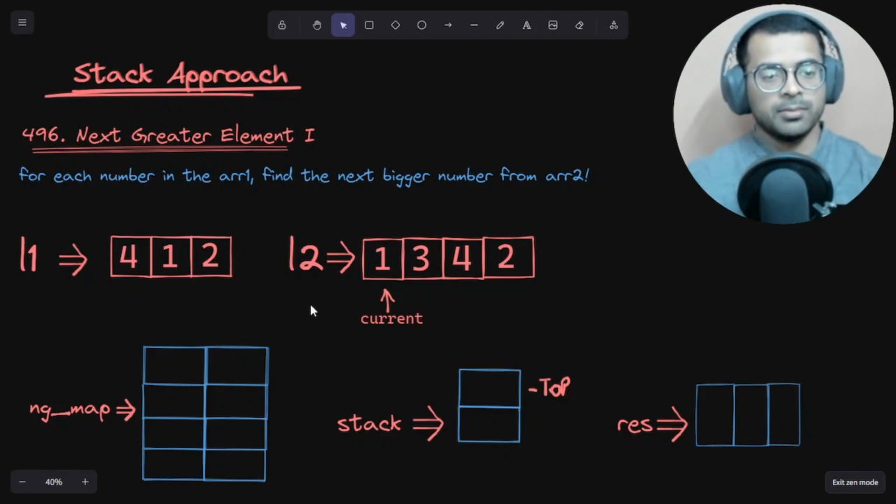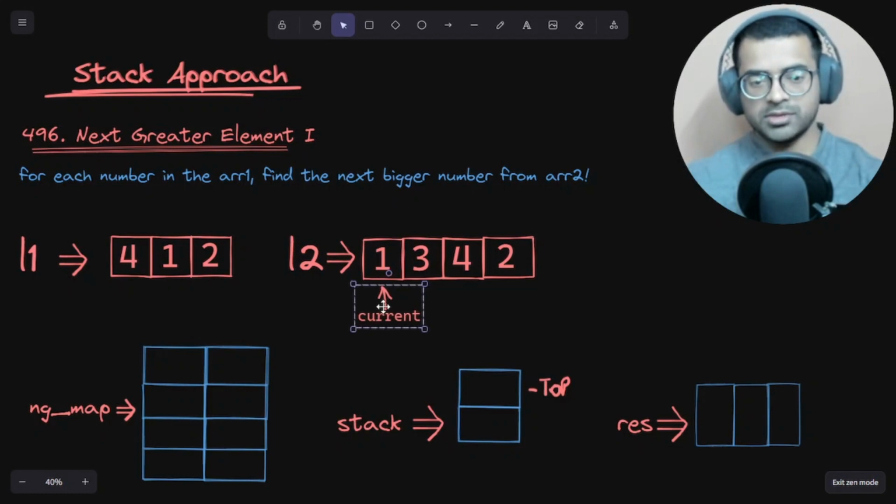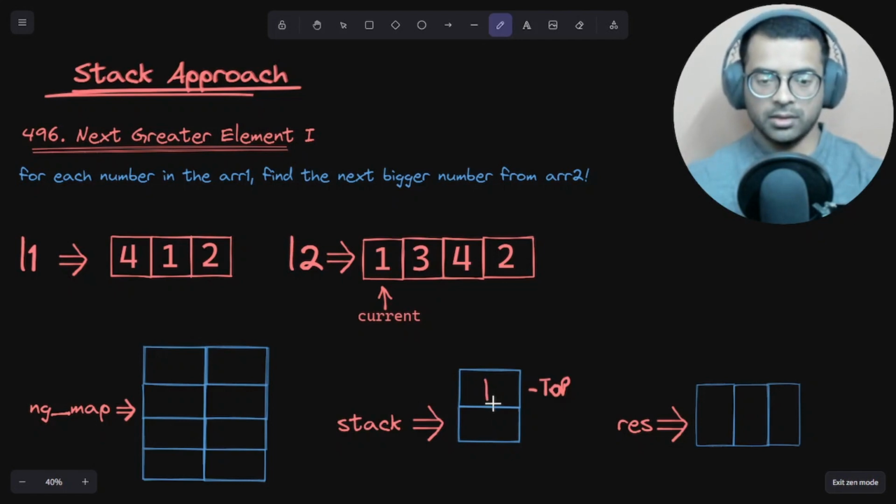Perfect. Now let's start this question. So we have this L2 and L1. We will start from this 1, and here you can see current. This current pointer represents that right now we are at 1. So it is pointing towards 1. What we will do is update our stack with 1. Right now our stack contains 1, and this is the top of our stack.